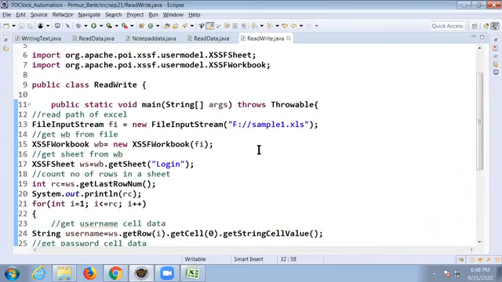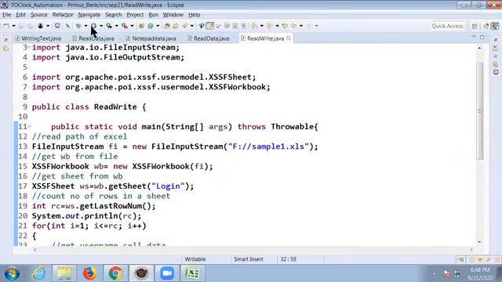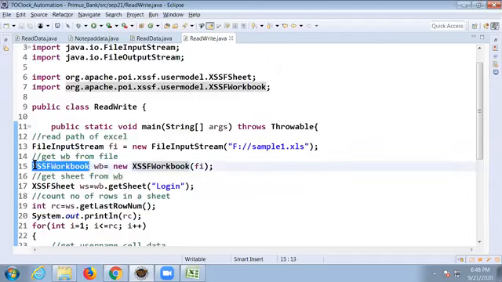Will it read the data or not? Will Selenium read the data here? No. We need to change XSSF to HSSF. You have changed XSSF to HSSF. Now let me check it out.